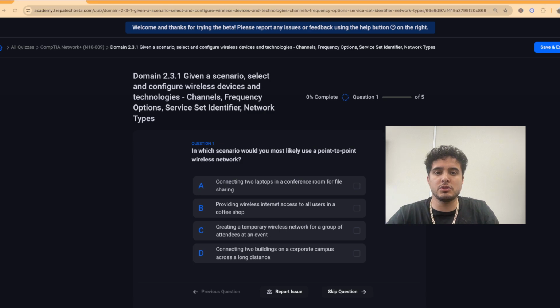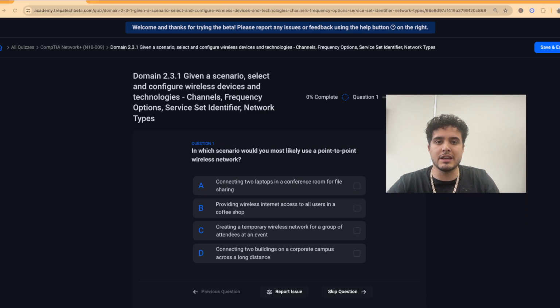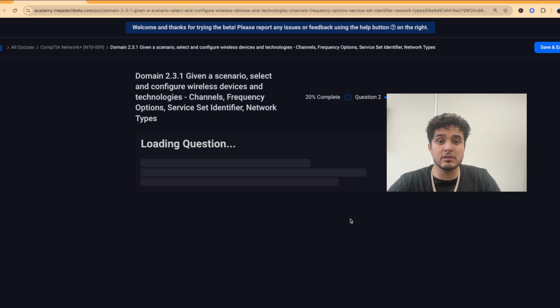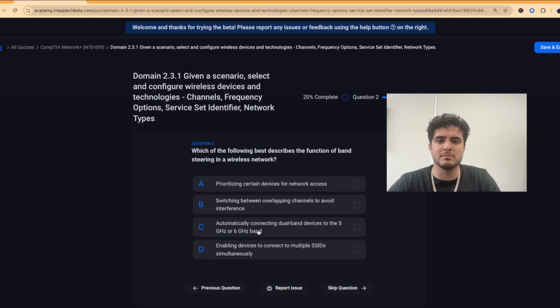In which scenario would you most likely use a point-to-point wireless network? I'm going to go with D, connecting two buildings on a corporate campus across a long distance. It's true, when our wired connections can't do it, or it's just not feasible.